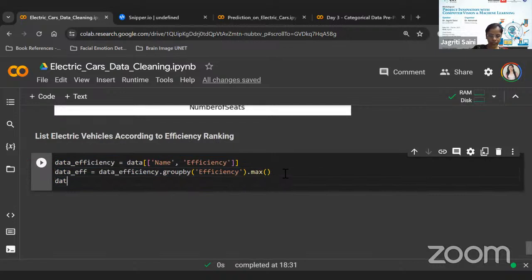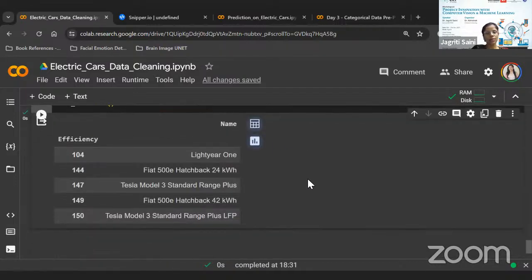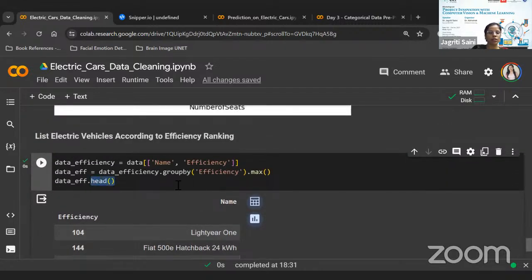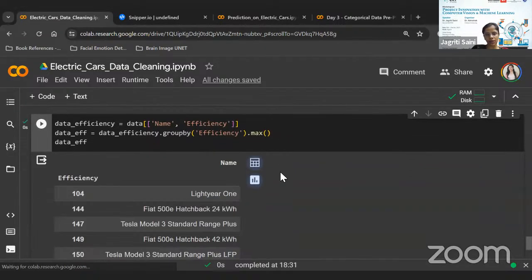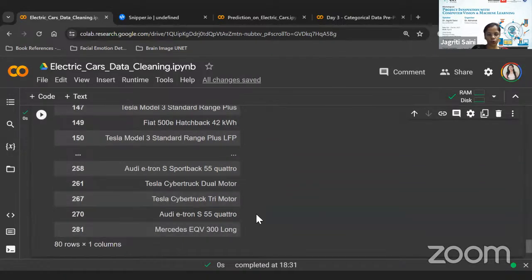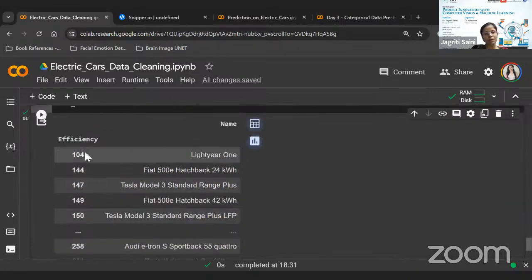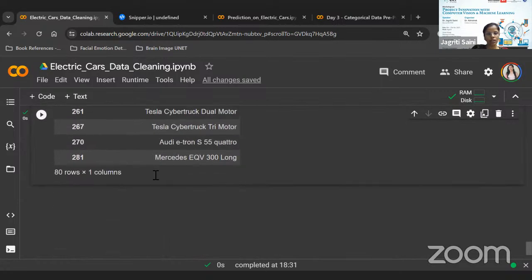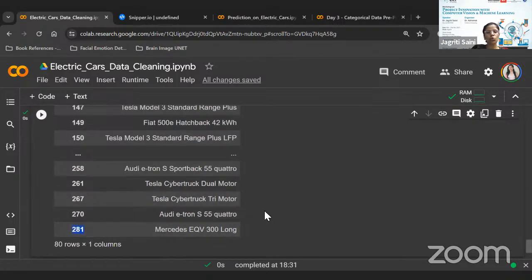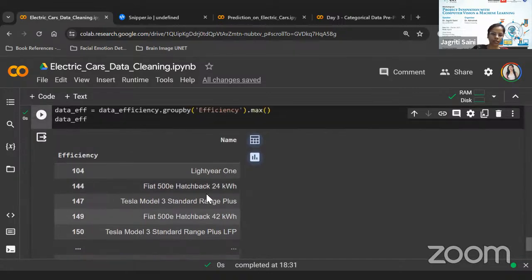And I can even test this new data variable by writing its head here. And you can see efficiency ranking with this. So the first 5 values, because the head command gives you the first 5. If you want to see more, I can just run it like this. So the first few and last few it has shown us. It is running from the smaller to the maximum. So minimum efficiency ranking we are finding 104, and maximum efficiency ranking we are finding 281, whatever we have in this data set.